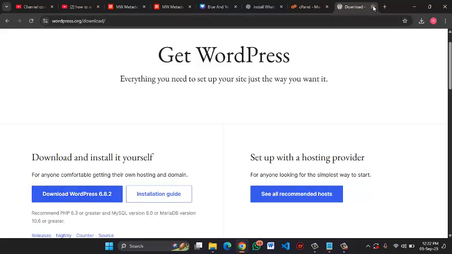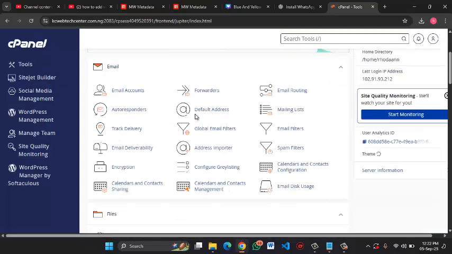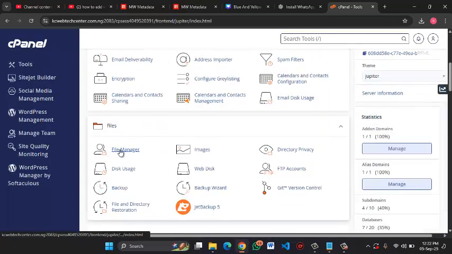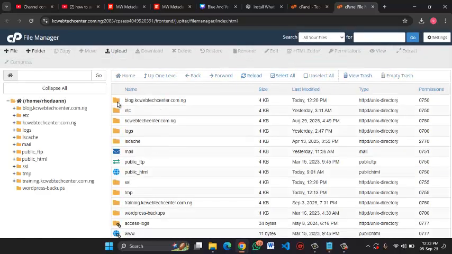Okay guys, so go back to your cPanel. Then you come to your file manager. This is my file manager. Then you locate this, the blog, right? This is the blog. You open the folder.